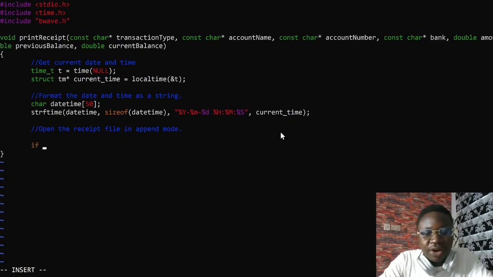So if the file is not equal to null, put simply, if the file exists, or if our function is able to create the file, then in here we want to write transaction details in the file. So I can put here: write transaction details to the receipts file. And that's how we do that.